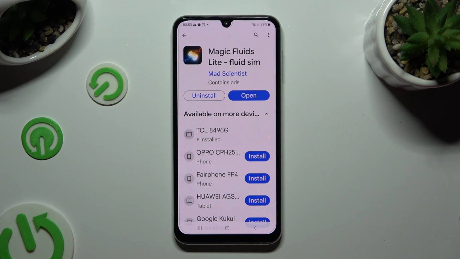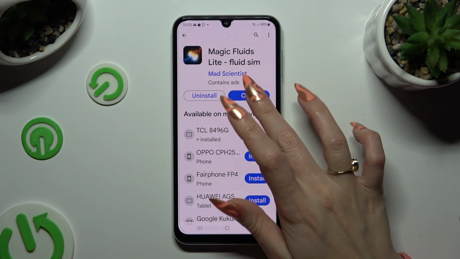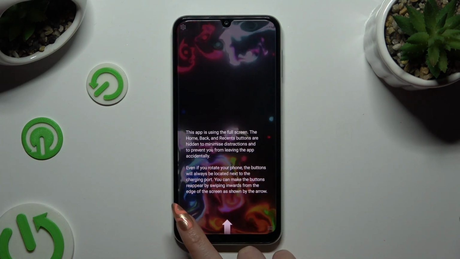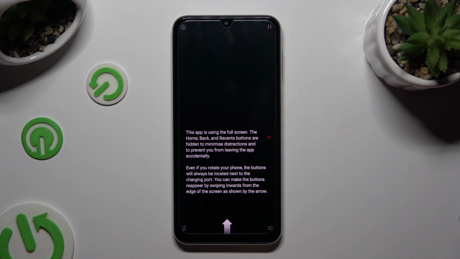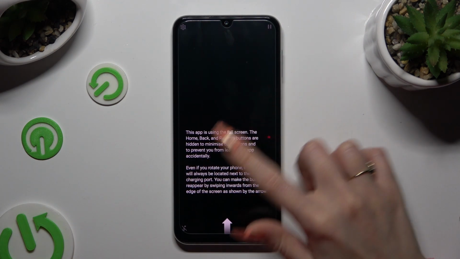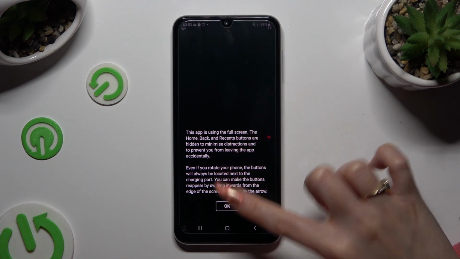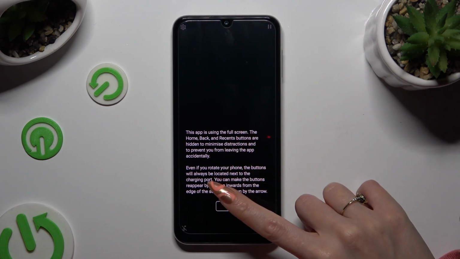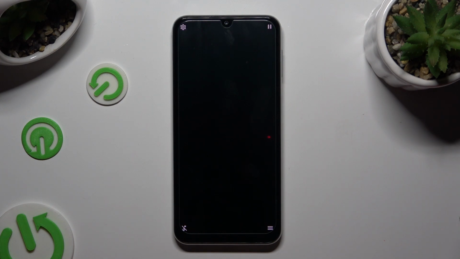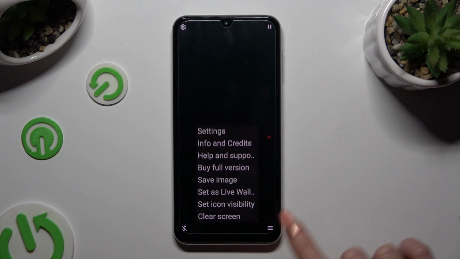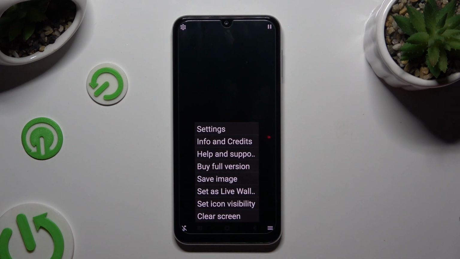When it's ready, open it and to mute the music right away, hit the bottom left corner. Sometimes if you see this kind of text, you need to simply swipe up and choose OK. Now tap on those three lines at the bottom right corner and click on Set as Live Wallpaper.